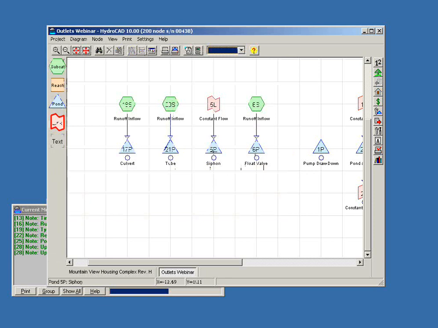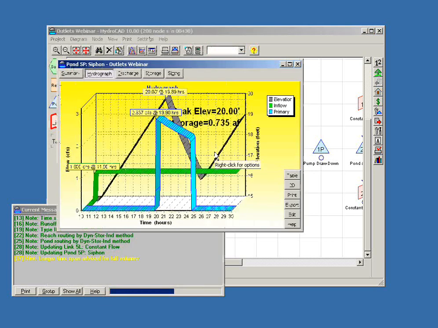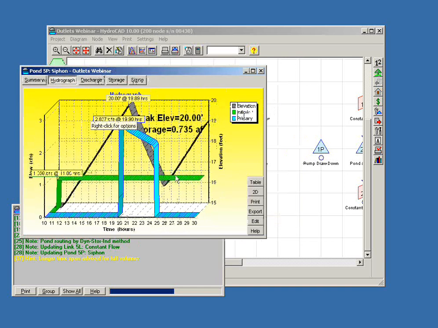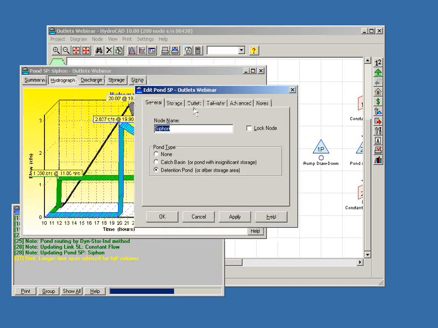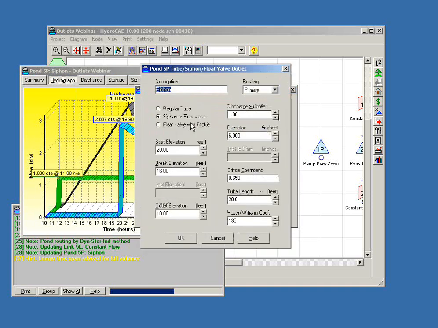If we come over here to a siphon scenario, things get a lot more interesting, because now we're modeling a self-priming siphon. So we're using the tube flow equation once the flow is initiated. So we're looking at headwater in the pond and even tailwater conditions on this siphon. But we're also allowing the siphon to initiate, to start, and to break at specific elevations. So looking at the description we have for this siphon, we've selected the siphon or float valve, and I'll get to that in a second.